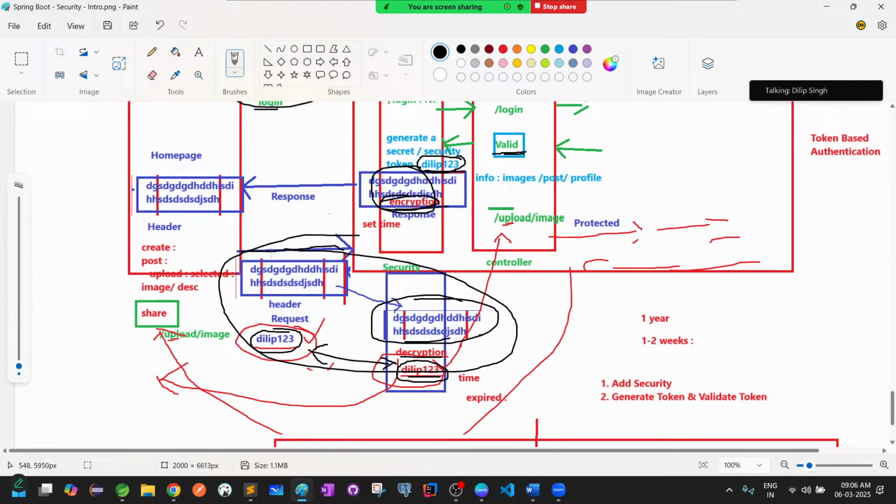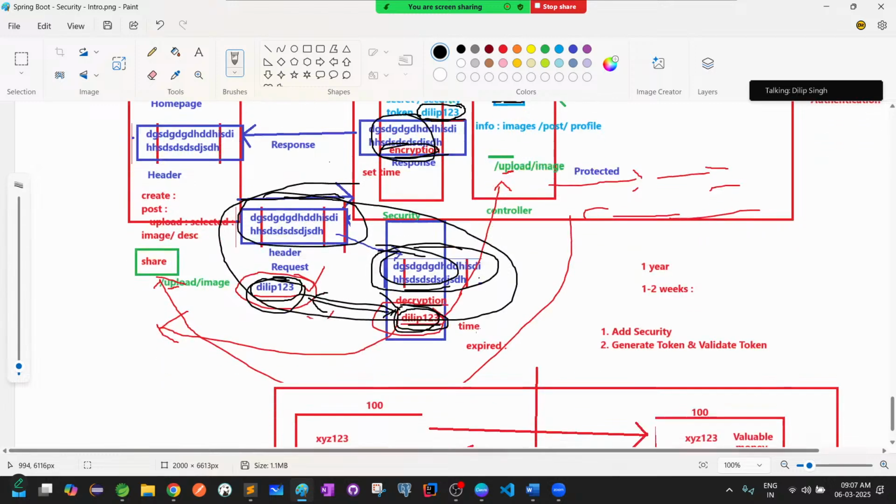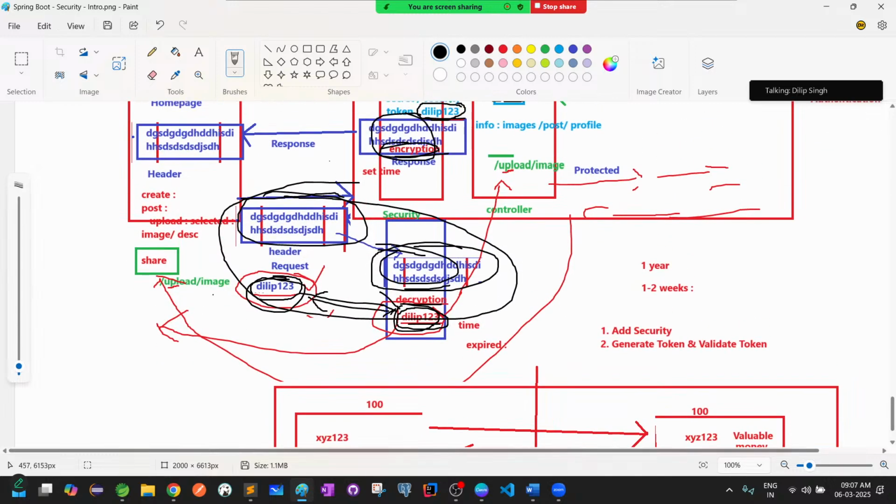Now the client application, whenever it requests something else, sends the token also. The server application reads this token and finds the user ID, and that user ID already matches the actual requested user ID. Then the server application feels, okay, this request came from an authenticated client, an authenticated user. So let's forward the request to the controller layer. Only then will it forward the request to the controller layer.